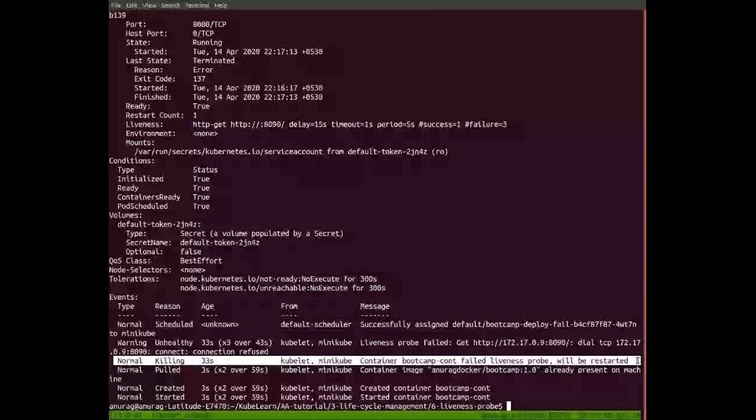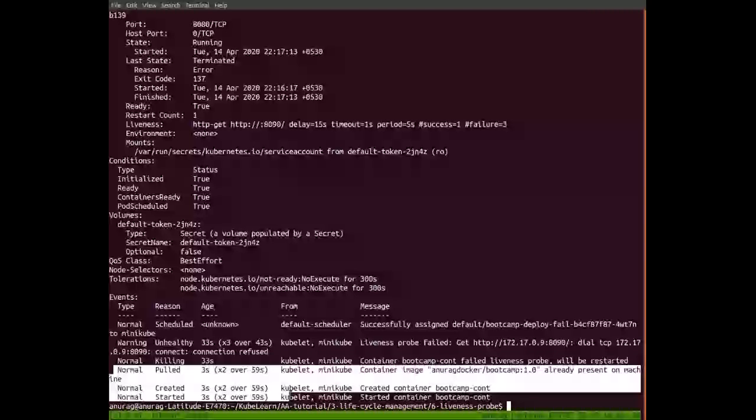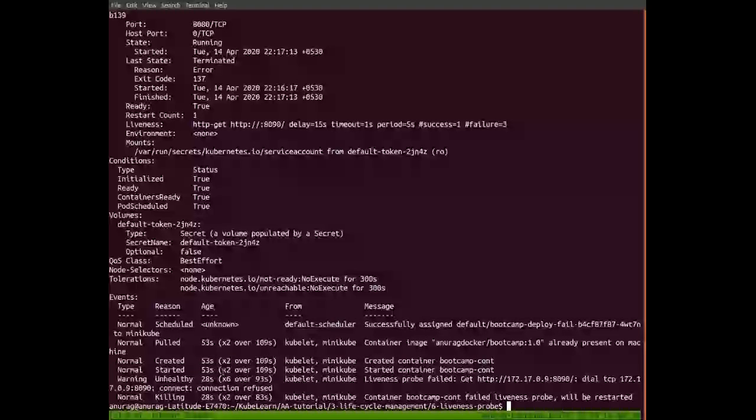But after killing the container, it doesn't really fail the pod. It just restarts the container. So it will keep doing this over and over for a number of times, based on the number you have mentioned, or the default in Kubernetes. It will keep trying for some time before it gives up.